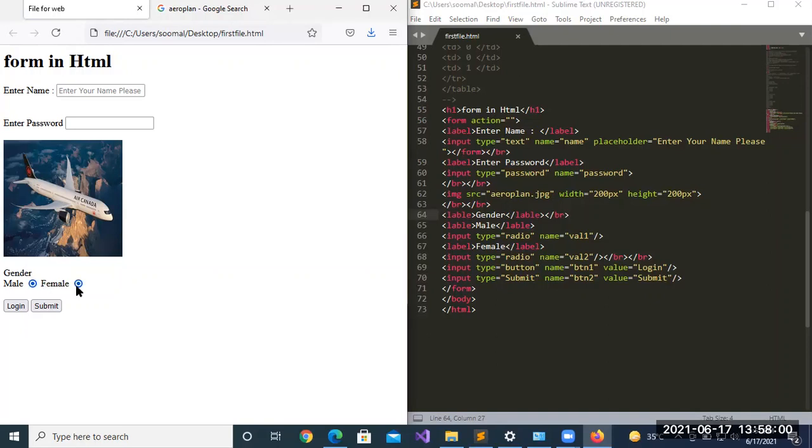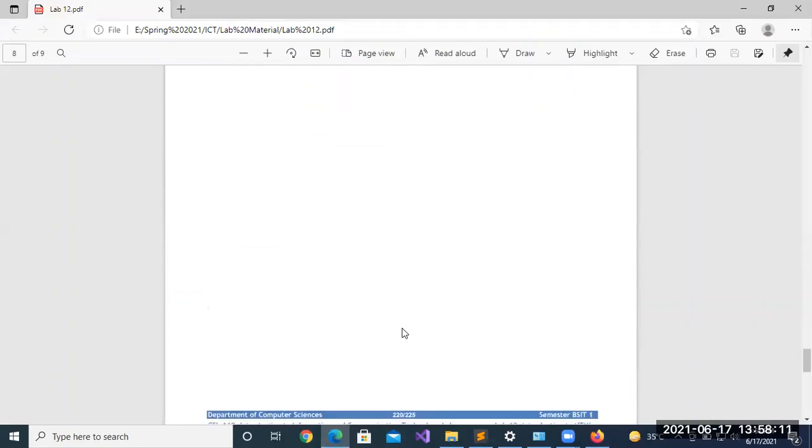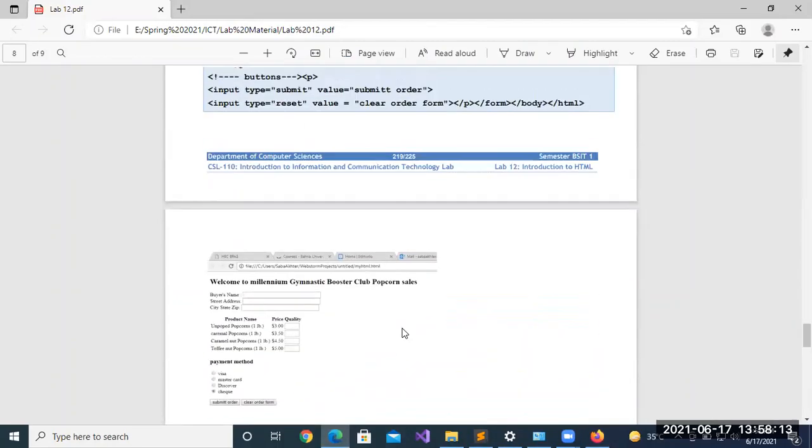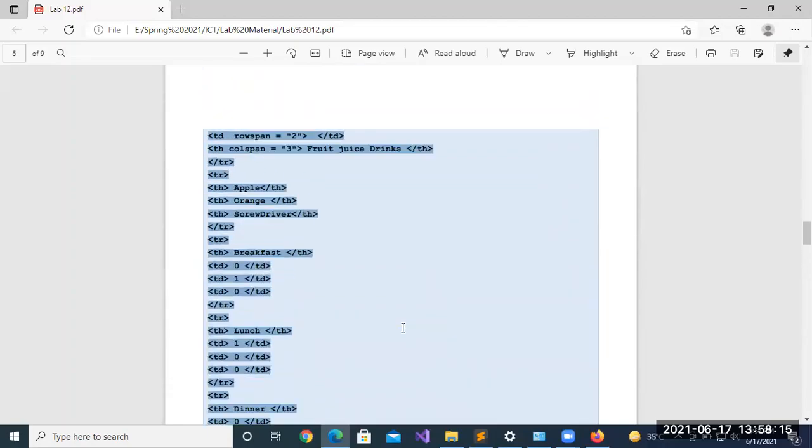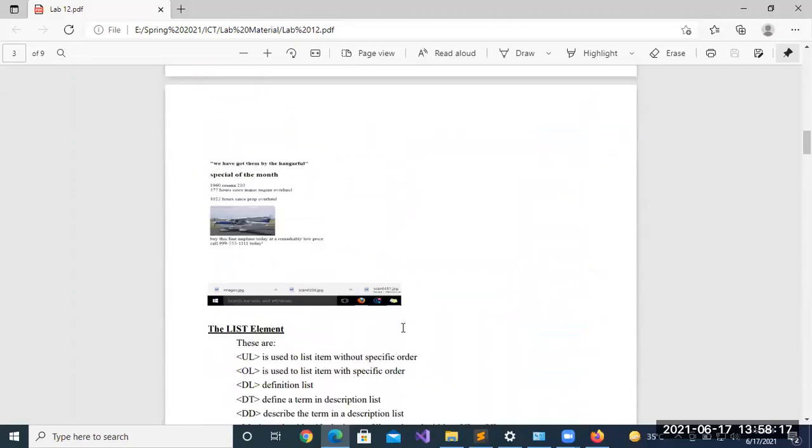After that, you will have to create a logical statement over here: submit, login, reset. All the buttons will be generated by using forms, which have been described over here. The exercises will be discussed in our lab, inshallah. Then you have to perform the exercises in your labs.